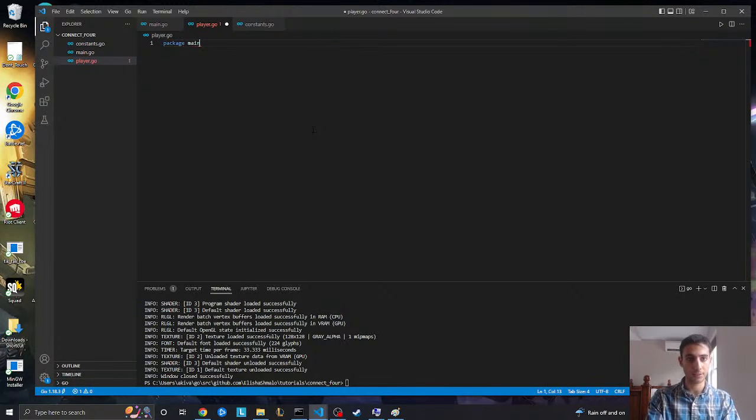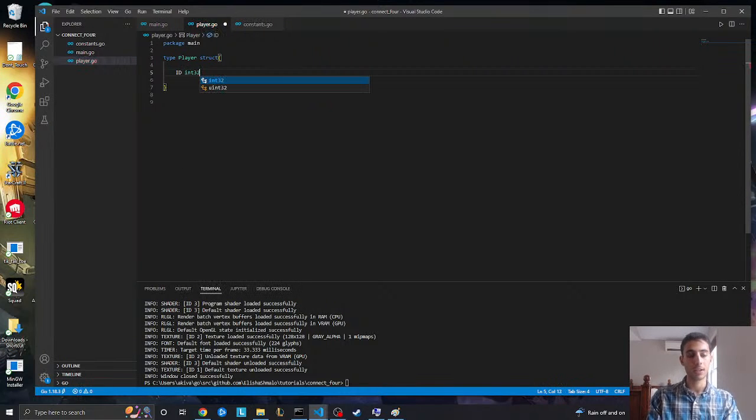Package main. Struct player. Nope, that's not the syntax at all. Type player struct. There we go. Each player will have an ID, which will be an int32. Why? So what's the ID going to be? Well, for player 1, the ID will be 1. Basically this will be the thing in the board that represents which player it is.